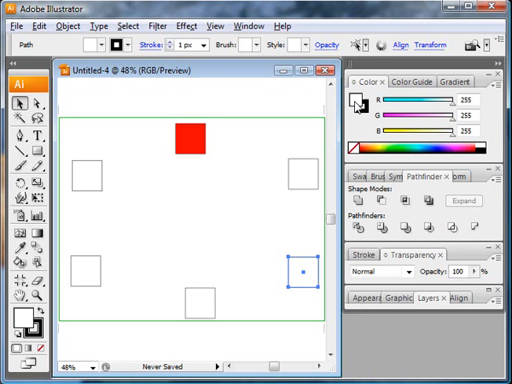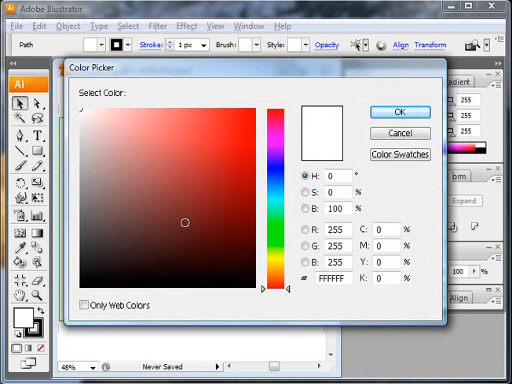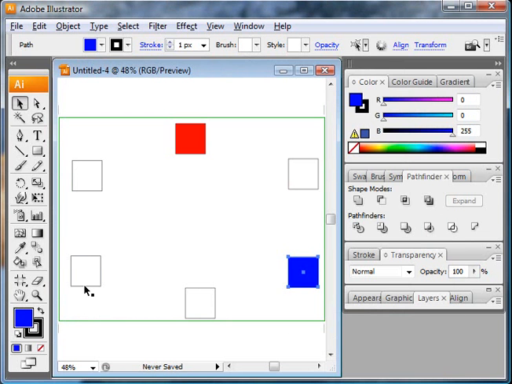From here, you can also double click on the little square swatch of color to open the color picker. This time we want to create blue. As you can guess, you probably already know, we want 0 green and 0 red and 255 blue. And that gives us blue.